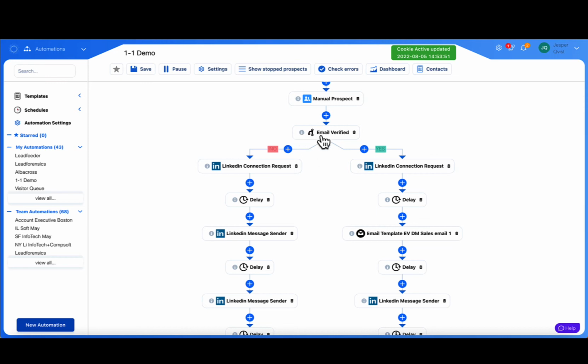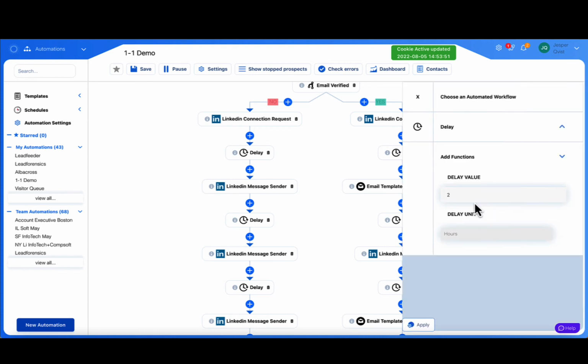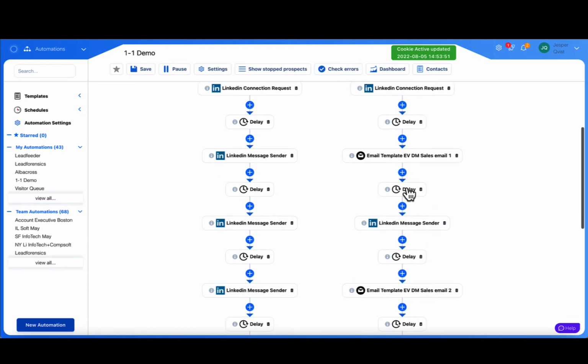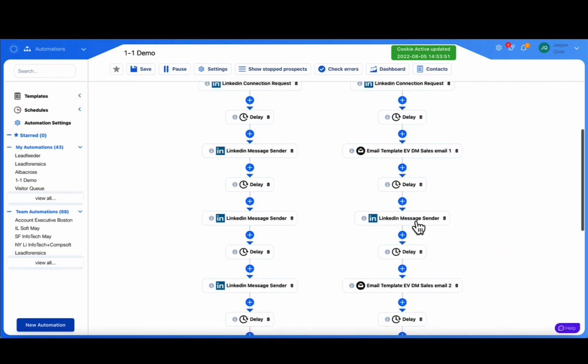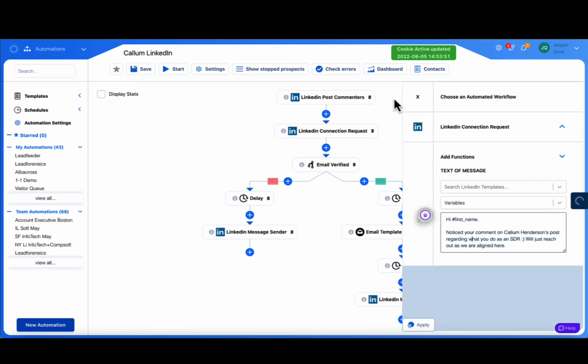Then at this point, we simply say, if the email is verified, yes or no, what's going to happen? When we have an email, we connect. Then, of course, in this situation, we replace the connection request with something relevant. But this is just a placeholder for the campaign if we don't type anything in. Then we have a delay, in this case, of 2 hours. Send them an email. Then another delay of 4 days, after which we send them a LinkedIn message, and then they move through the funnel. On the no side, if we don't have a verified email, we repeat the same steps, just without email. That's how simple it is with Sales Hub.